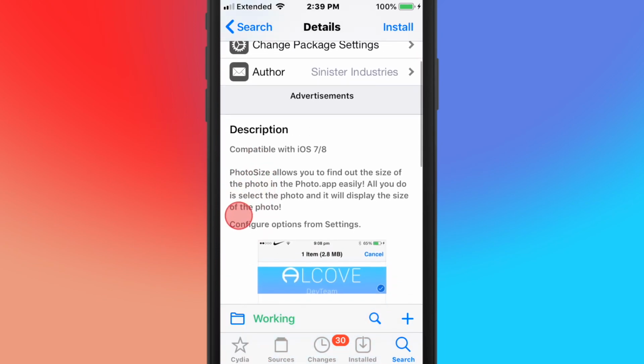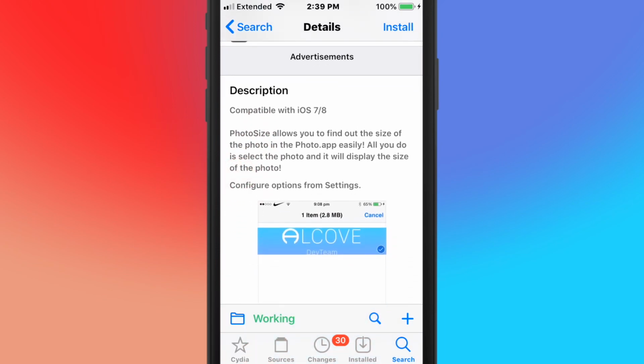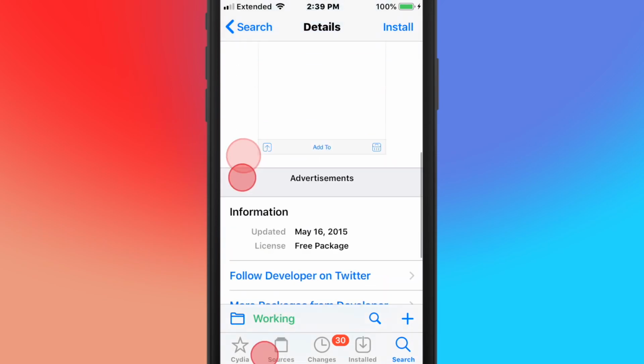So the first sheet is called Photo Size. It allows you to find out the size of a photo in the Photos app easily. Supports iOS 7 and 8.